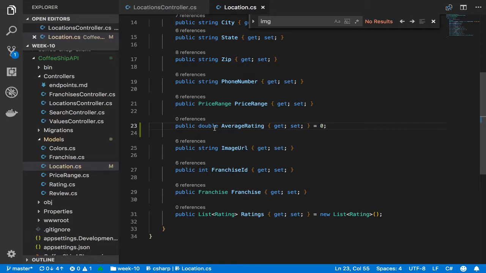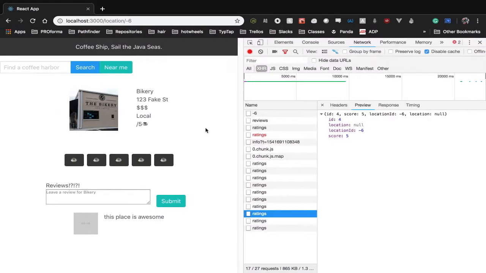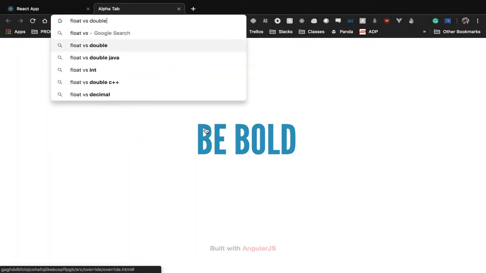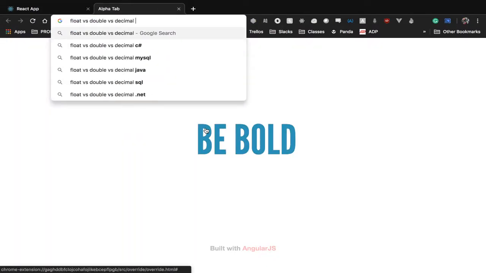What does double mean again? We can have a decimal point. Yep, that's right, a double precision floating point notation. Float and double are how they're stored. Both have a max of like 9 digits, right? Yeah, decimals, 8 or 9. So float versus double versus decimal in C#.